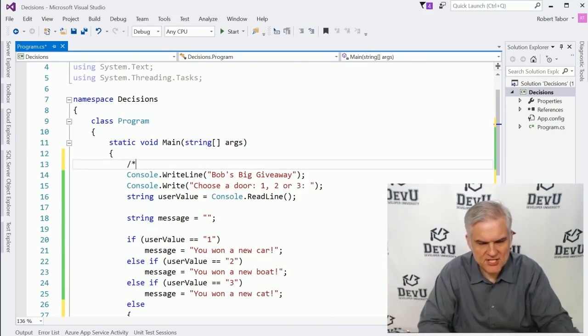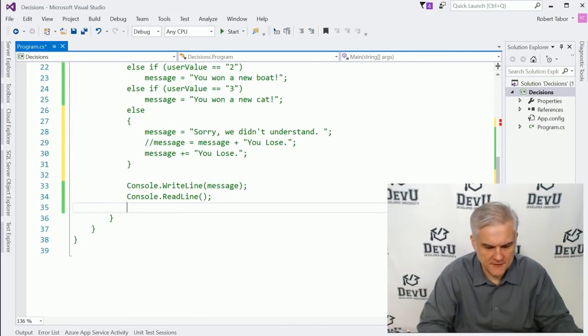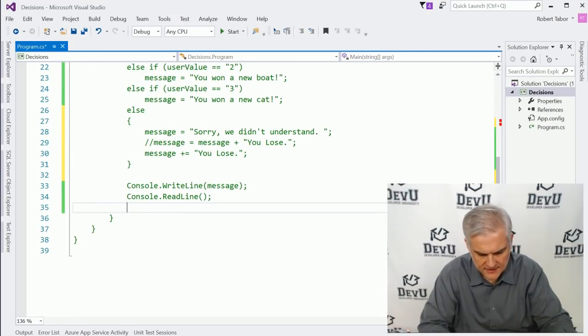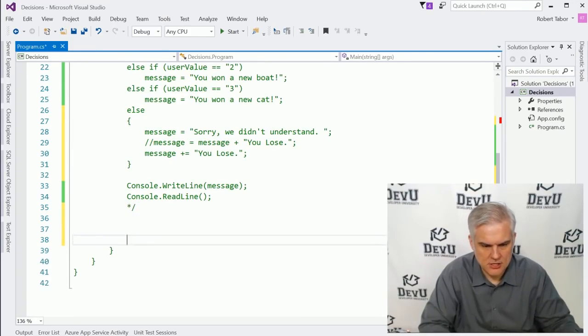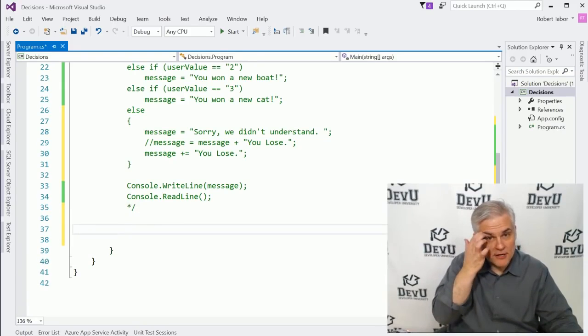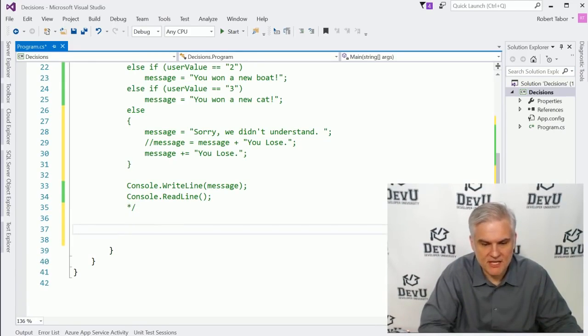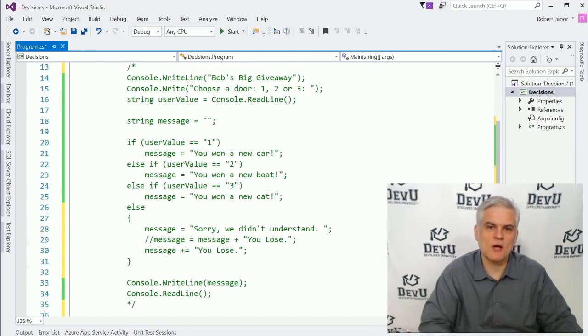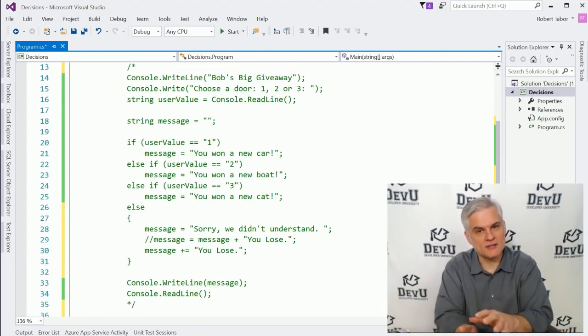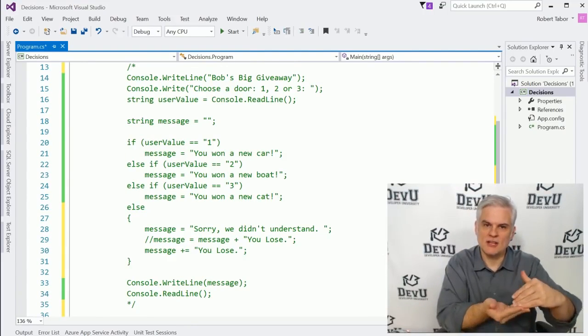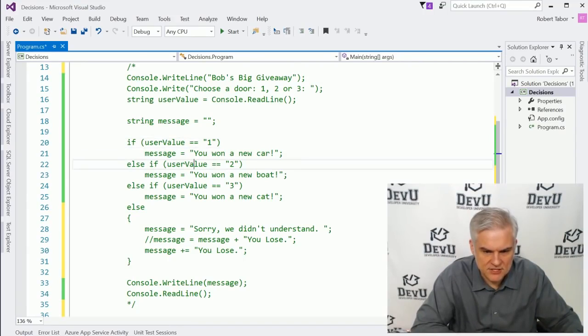Let's talk about another style of decision statements. It's actually an operator called the conditional operator. And this works well if you have an if or else kind of scenario and you don't have multiple items to evaluate like we did here.